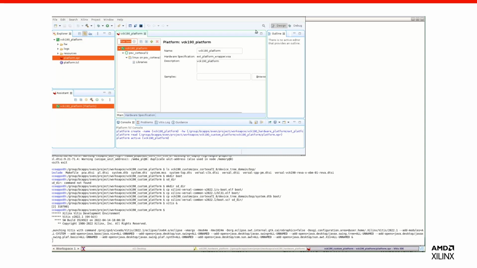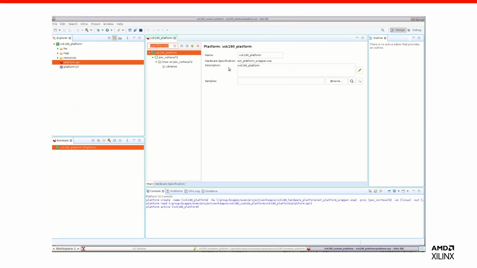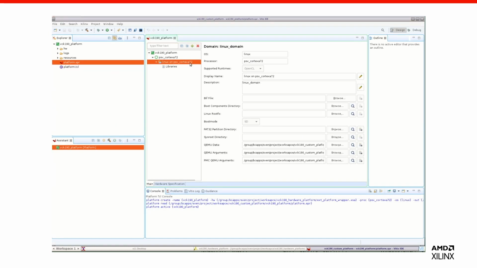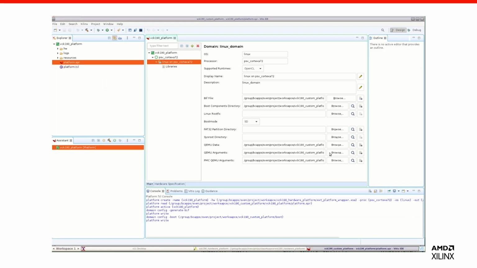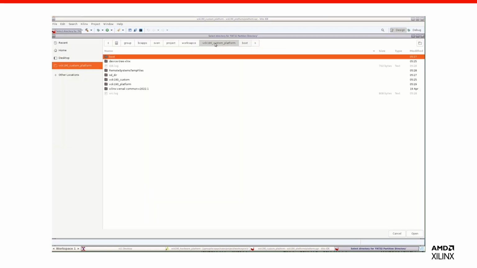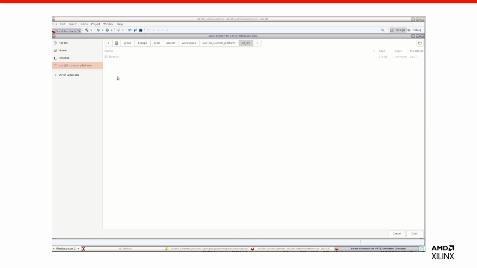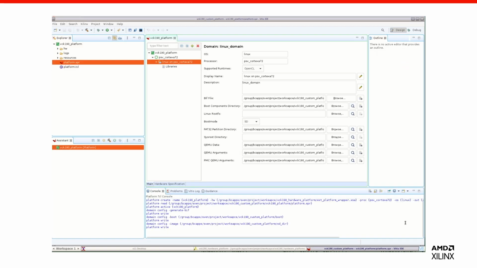OK. Then we need to set the Linux domain. Generate a BIF. The BIF file is used to organize the boot components. Select the boot components directory, boot. Select the FAT32 partition directory, SD directory. Open. Then click Build.